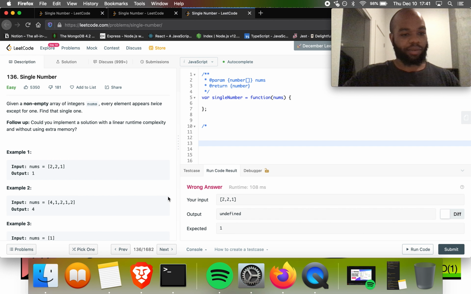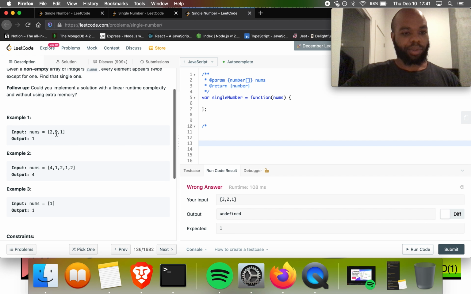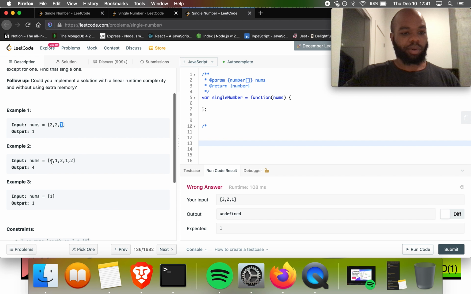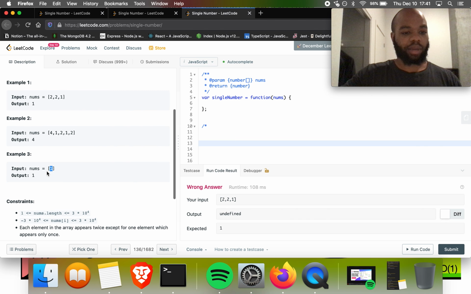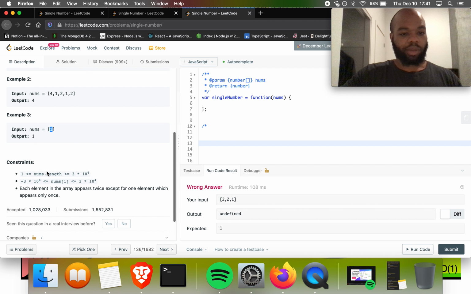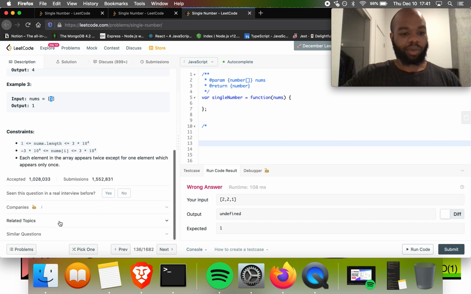So we have nums, which is 2, 2, 1. The single one that appears is this 1, which is the output. The single one that appears is this 4, which is the output. And then we have just a single character, and that's the output. Every element appears twice except for one, which only appears once.